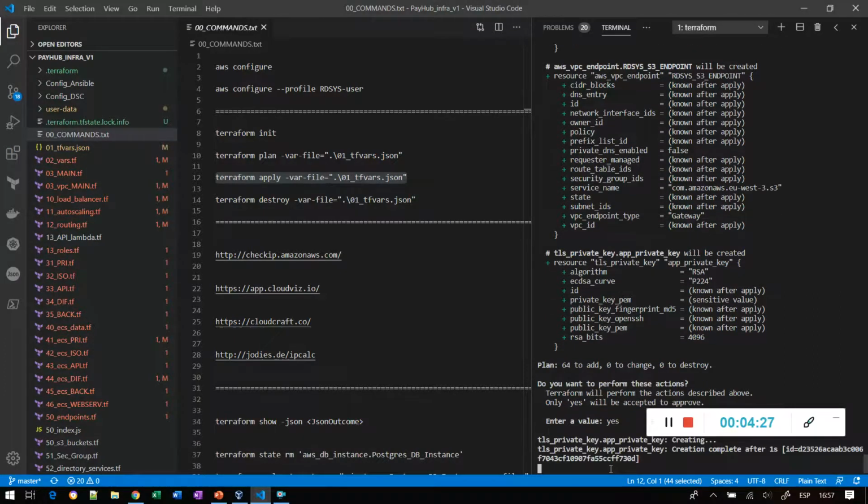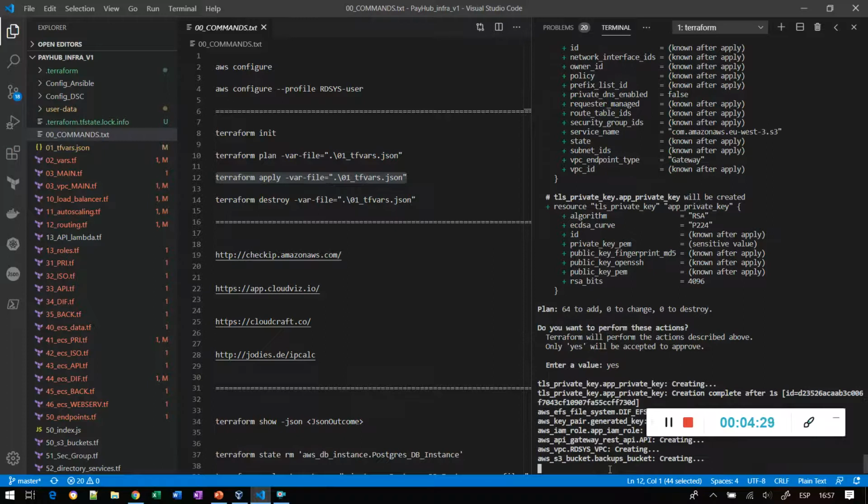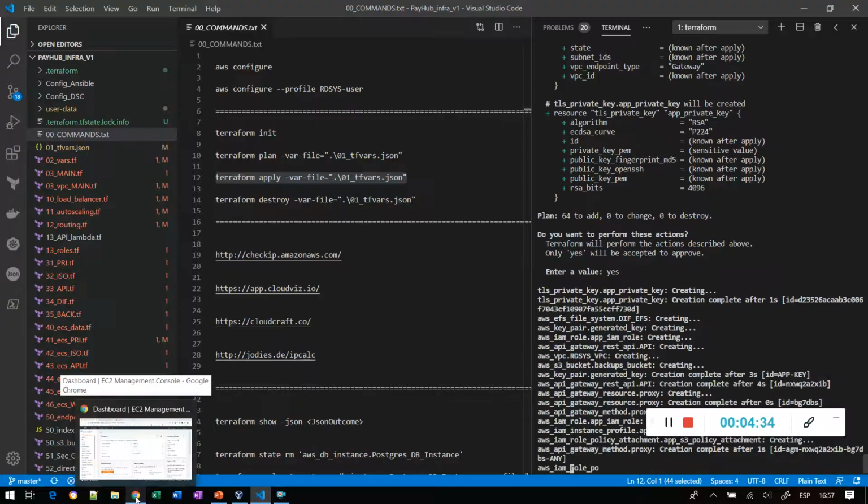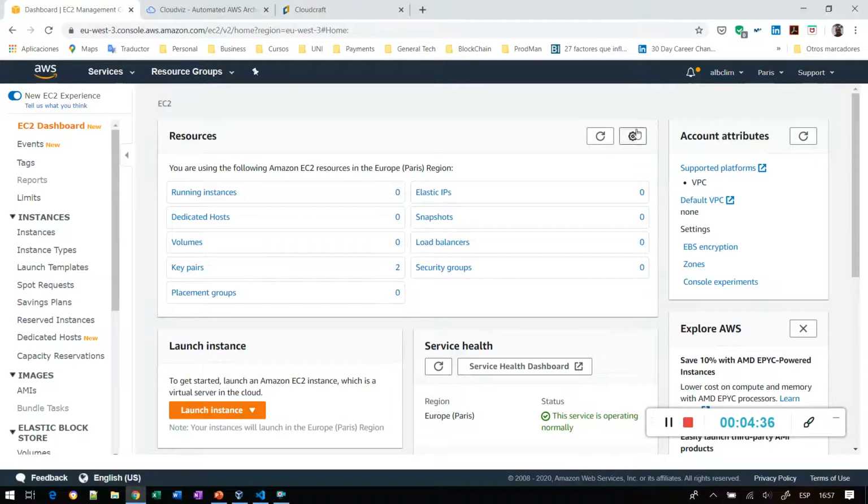And now it is building everything in AWS. Okay, so it will take some time. Let's refresh here and we will see how it goes. It has created a key pair, and it will start bringing things up. It has been creating security groups, and it will start running instances and such.